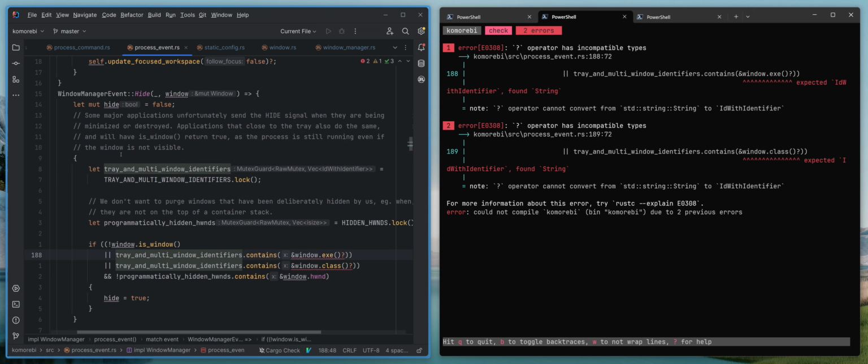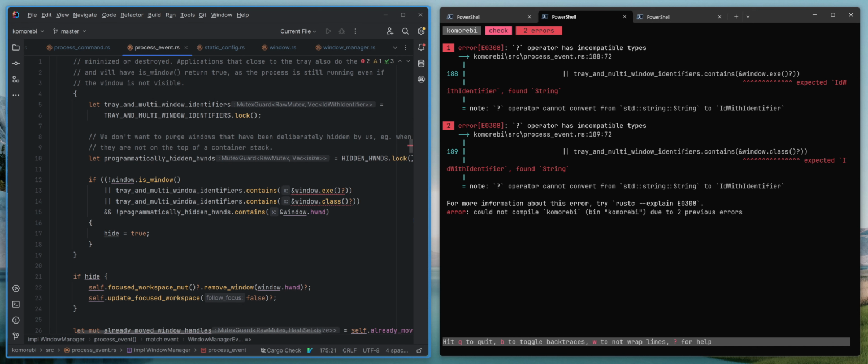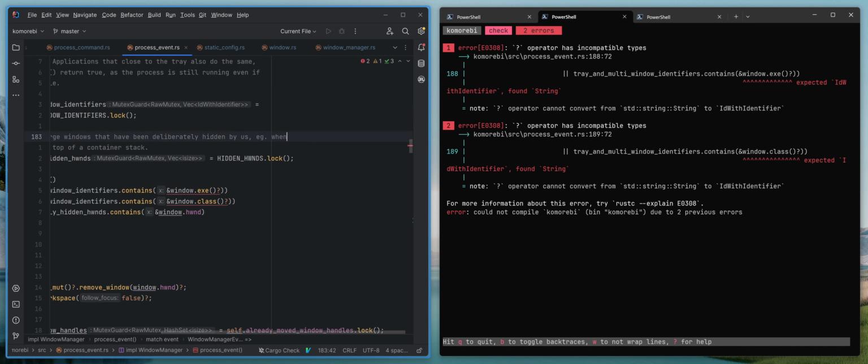So what is the background here? Some major applications unfortunately send the hide signal when they are being minimized or destroyed. Applications that close to the tray also do the same and will have is window return true as the process is still running, even if the window is not visible. Yep, I remember that. So we don't want to purge windows that have been deliberately hidden by us, i.e. when they are not on the top of a container stack.